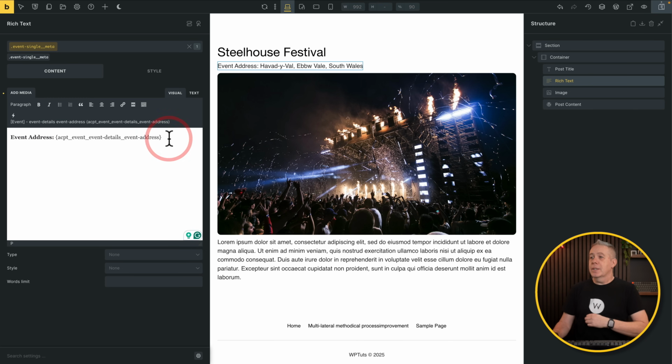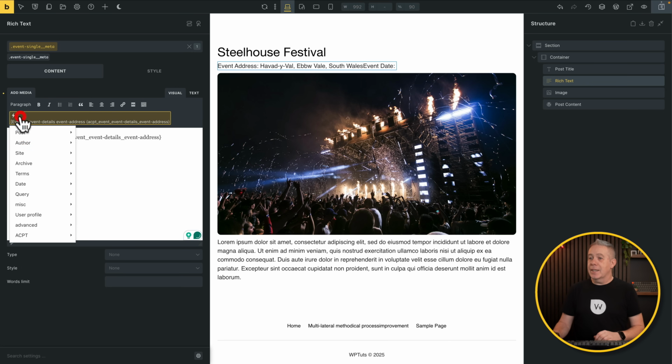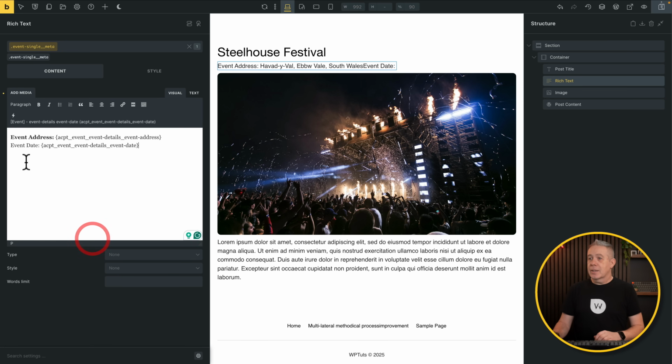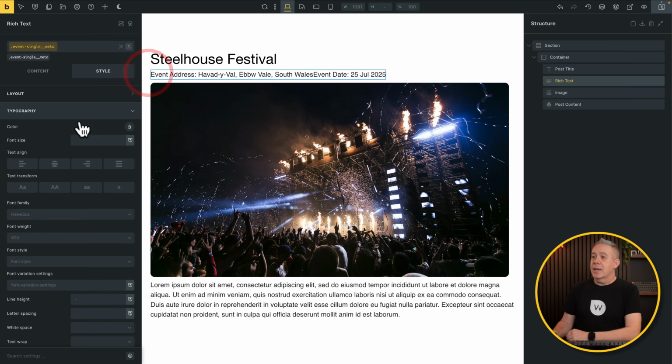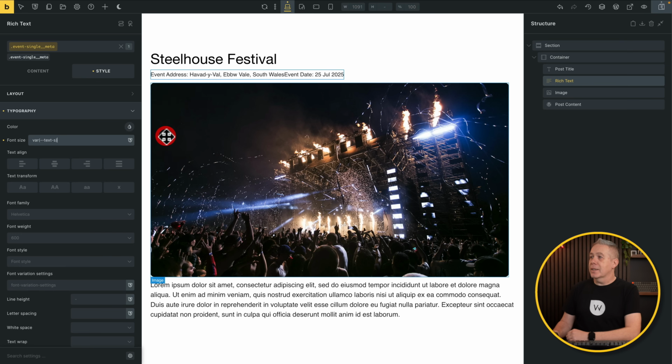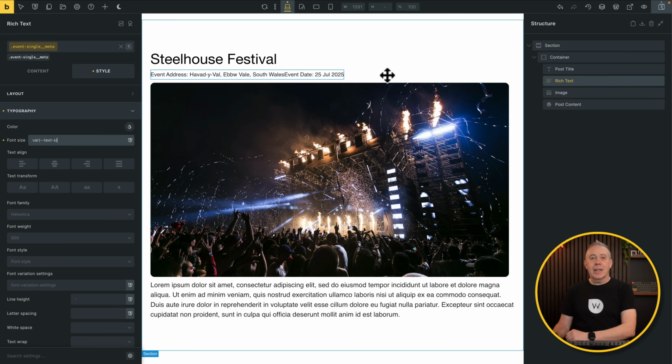Pretty cool. Next up, the event date. Same thing again. Let's add in our ACPT meta information. So there's our event date. Let's format this. Alrighty, let's just jump into our styles and let's set our font size to be a little smaller. Something like this. Now we've added our meta information in.